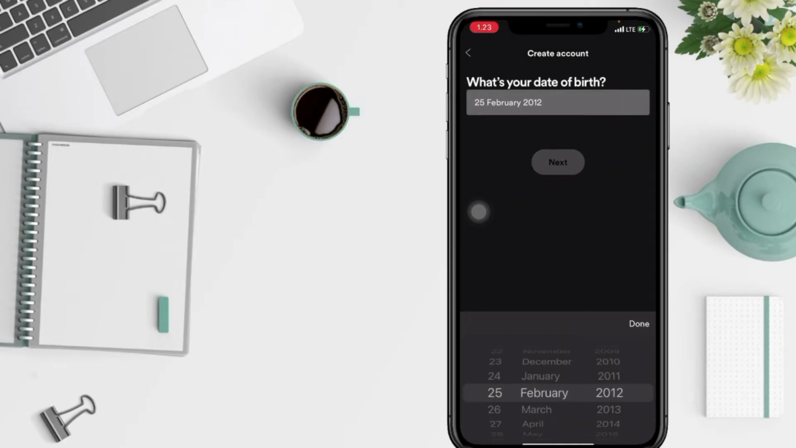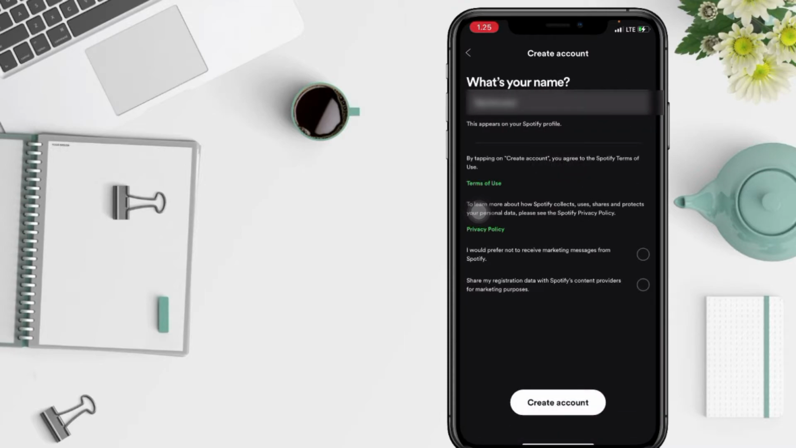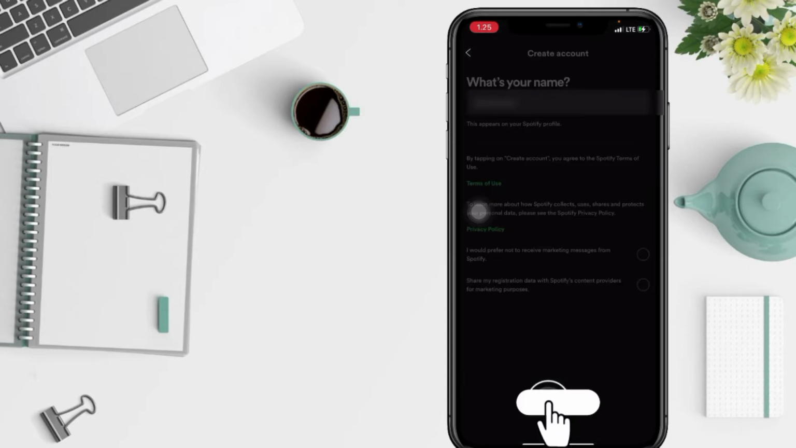This part will ask for your personal information. Select your date of birth, 1st January. And if you're done, you have to tap next again. Tap done or next and tap create account here at the bottom of your screen.